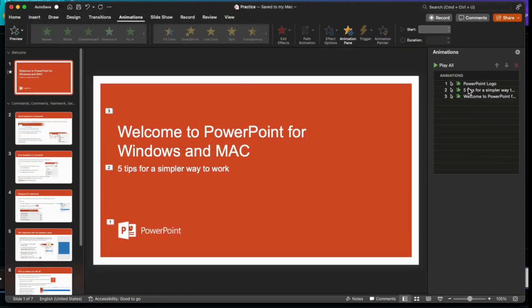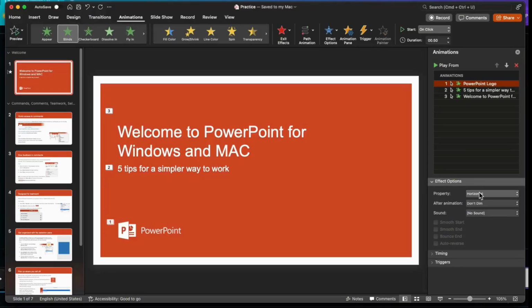Now to open the Effect Options dialog box, 1. From the animation pane, select an effect. A drop-down arrow will appear next to the effect. 2. Click the drop-down arrow, then select Effect Options. 3. The Effect Options dialog box will appear. Click the drop-down menus and select the desired settings and enhancements.